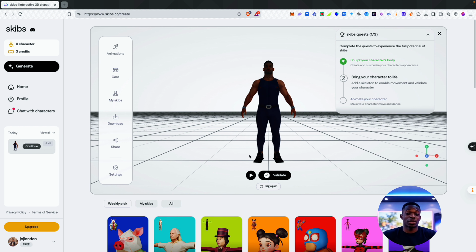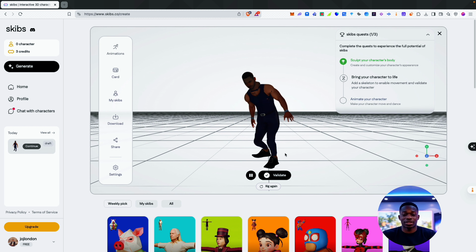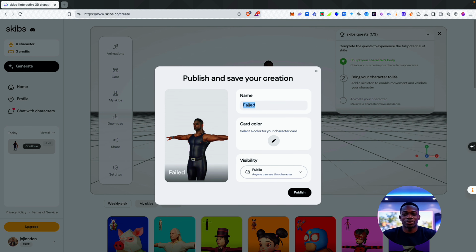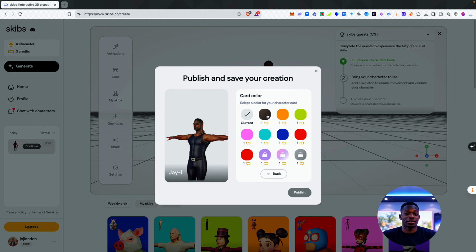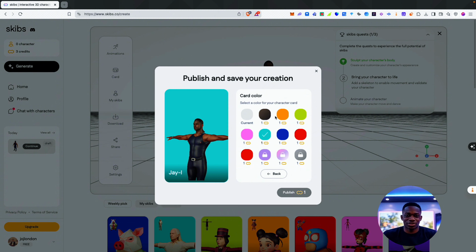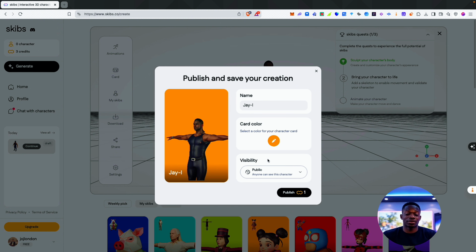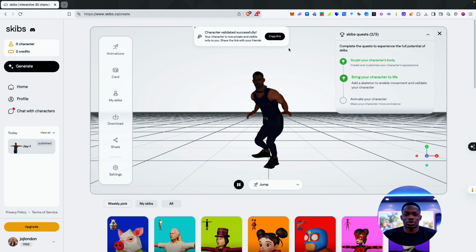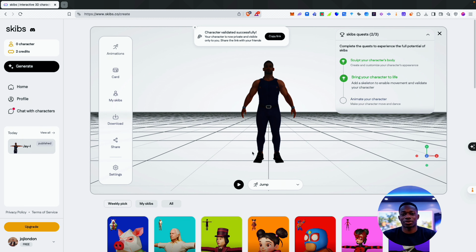Okay, cool. So I've got some animations I can do, like this jumping one. I'm gonna click validate. Name, I'm not gonna leave it as fail. I'll leave it as my name, which is of course J.I. Card color, let's go with this one. See, that doesn't look that great. Let's go with, that's fine. Visibility, I'll make it private just for now. I can publish it. Okay, cool. So my character's been validated.